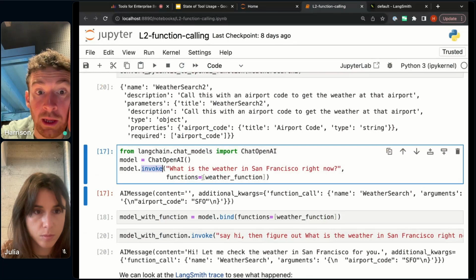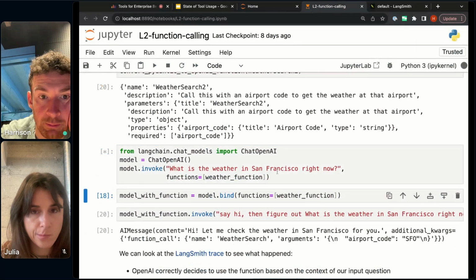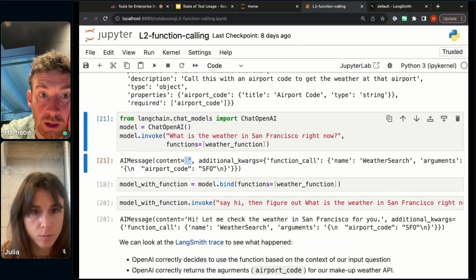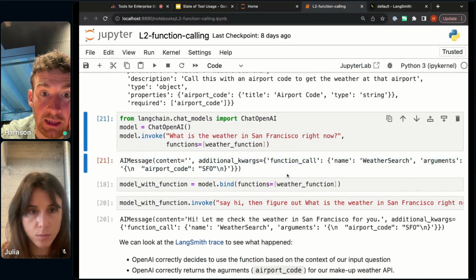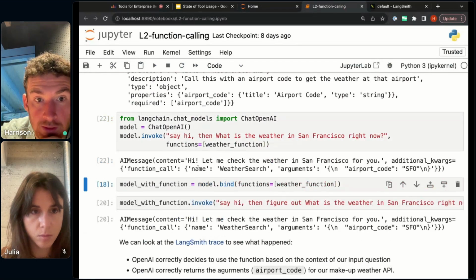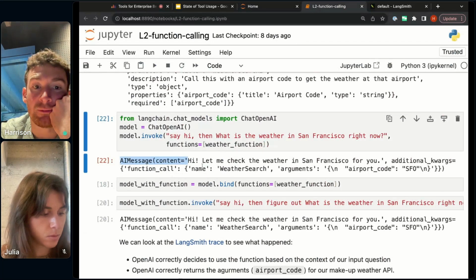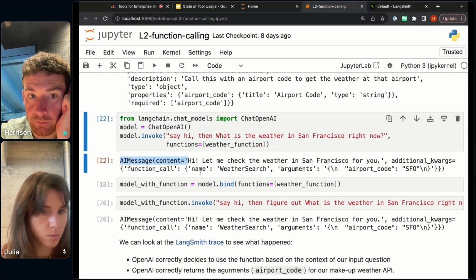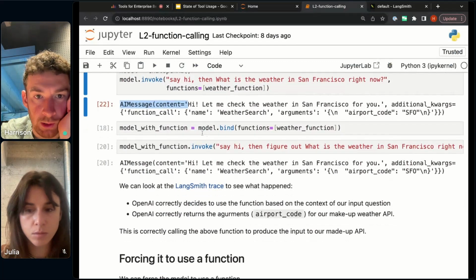So you can see that one way to call this is we can just pass functions into the model like this, and we can get back something that looks like this. There's no content here. There is content in the function call. Importantly, there can be content here and a function call. So we could say, say hi, then what is the weather in SF? And hopefully this does, yeah, so now there's content and there's a function call. So it is possible that there is both. There's some more nuance to that later on, but we'll get to that.